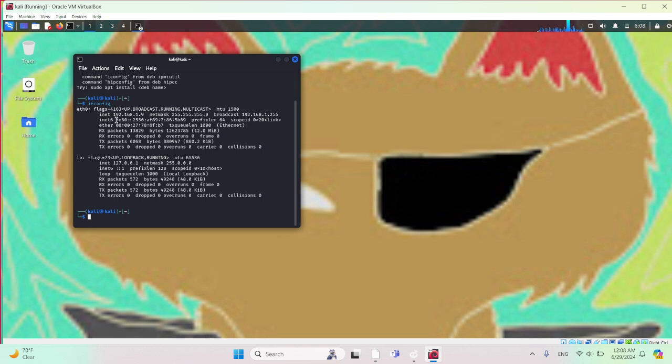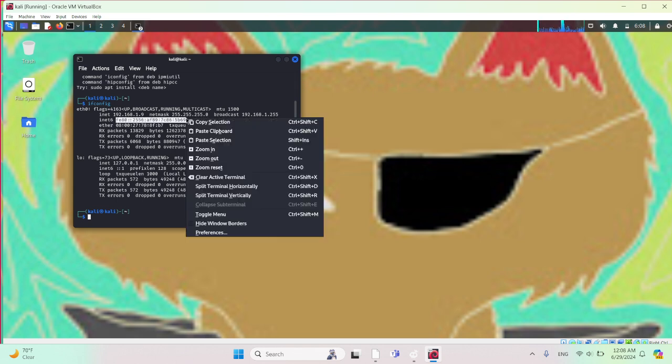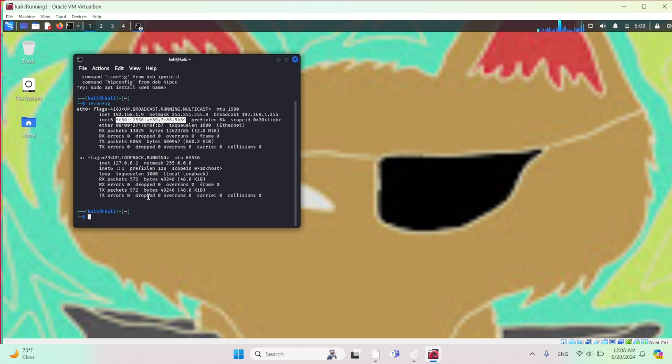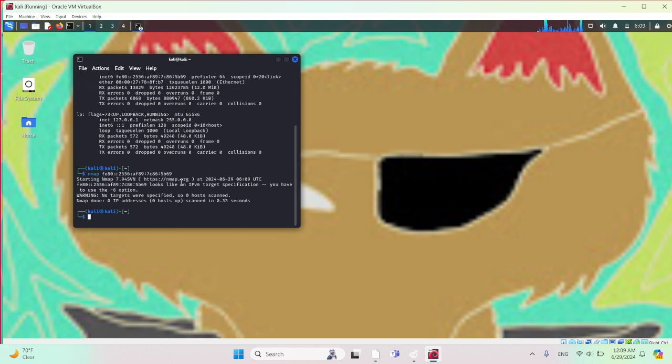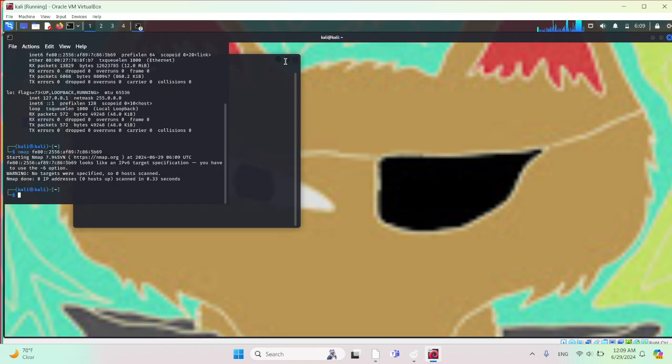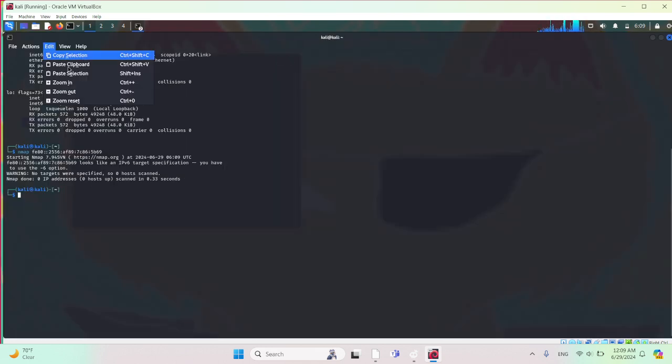So if you're getting something like this, and you try to scan it the normal way that you would with an IPv4 address, let me show you what happens. See, it won't work, so you have to do it a specific way. So what you want to do is, here, let me just enlarge this a little bit so you can see it.